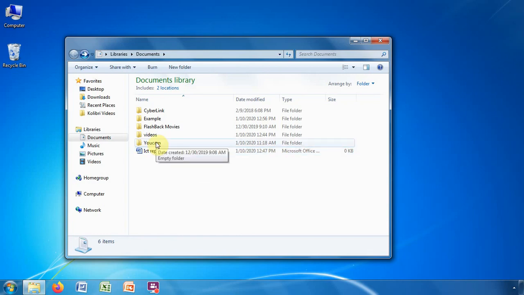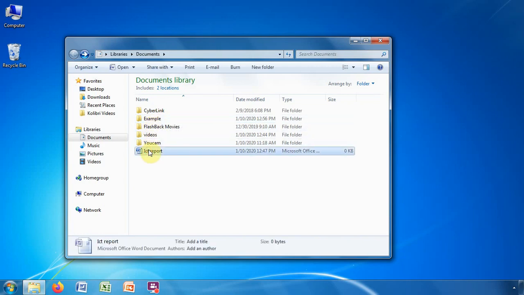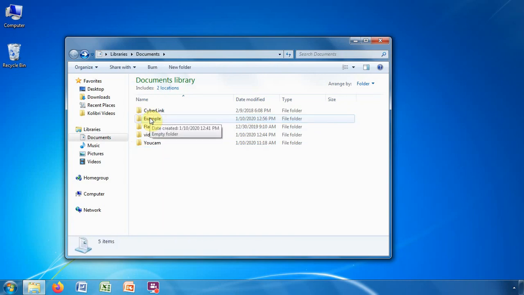So now that we have created our files, we would like to organize them, and we want to get this file ICT report and put it in a folder, example. So we shall click, hold the mouse, then move up to the folder example, then you release the mouse to allow it to go in that folder. We had it previously down here, but now our report is not there. How can we access it?